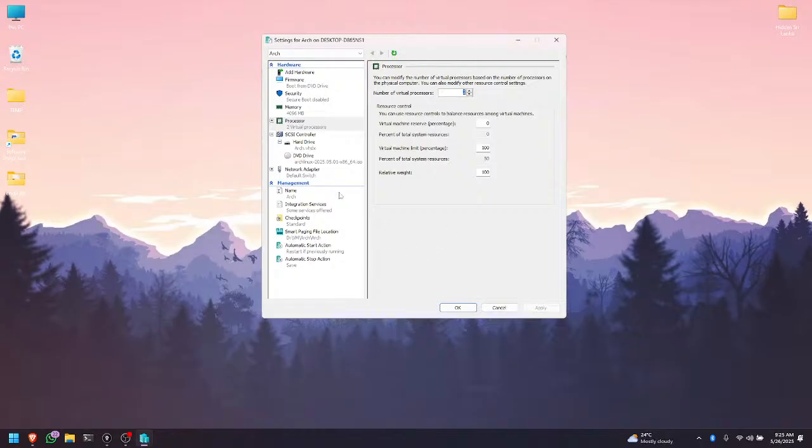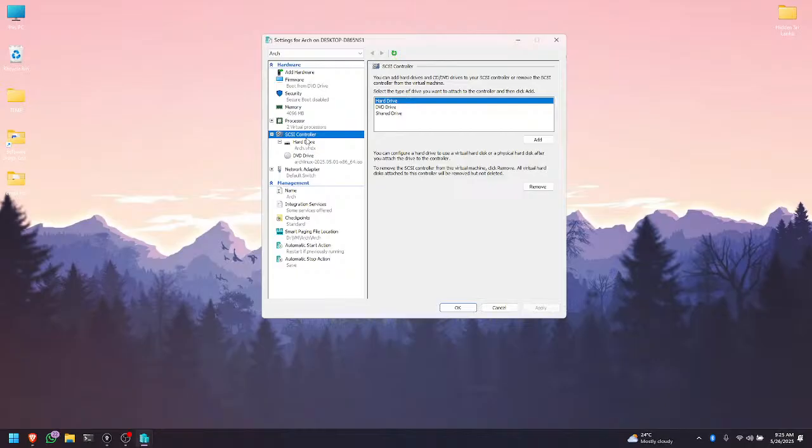next option is processor. I have a dual core laptop, so I'm not going to do anything. If you have a multi-core processor, if you have 10 or 12 cores, you can update in here half of your cores. The maximum I recommend is half of the host machine's cores, but in my case there are only 2 cores. I have an i3 machine, so I have only 2 cores, so I am going to leave it as it is. So next one is SCSI controller.